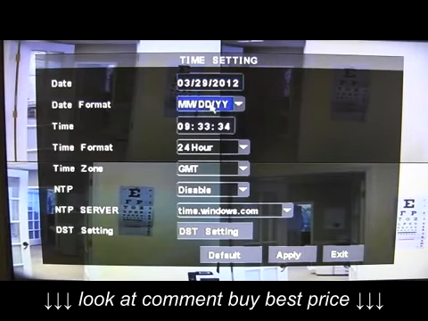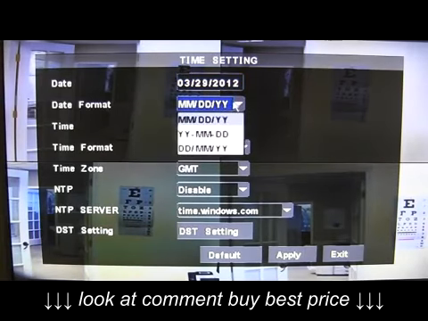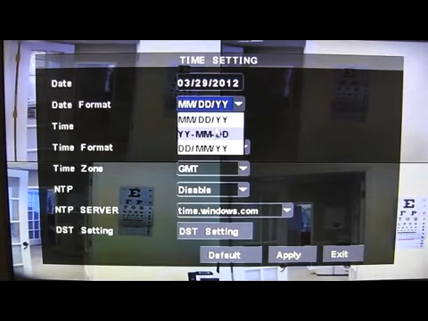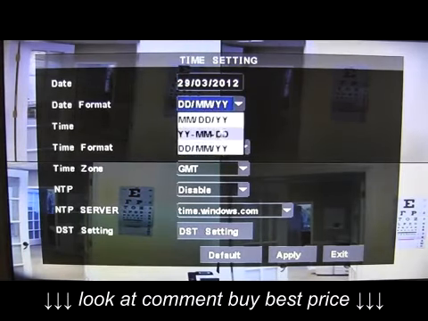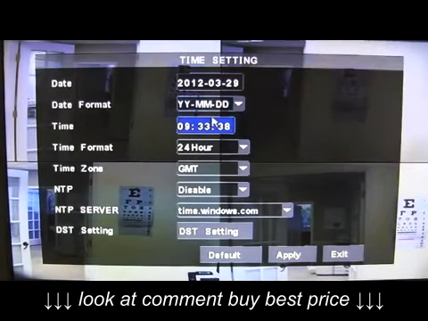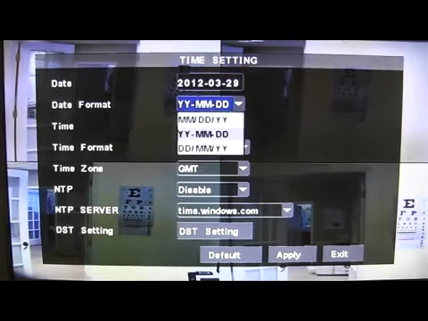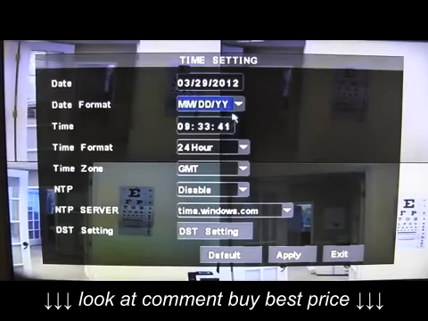The date format can change from month, day, year, which it's defaulted to year, month, day, or day, month, year. You can see how it's viewed right here once you change it. We're going to leave it on month, day, year.